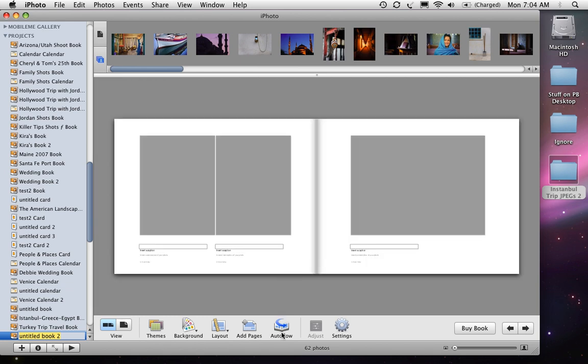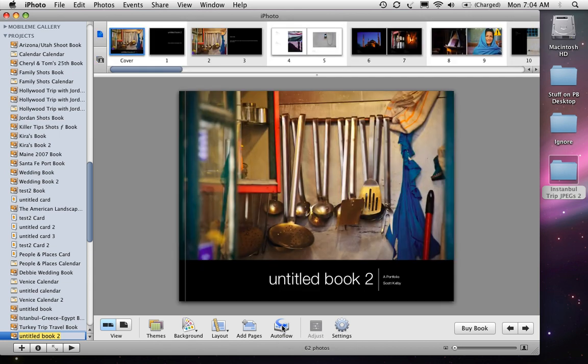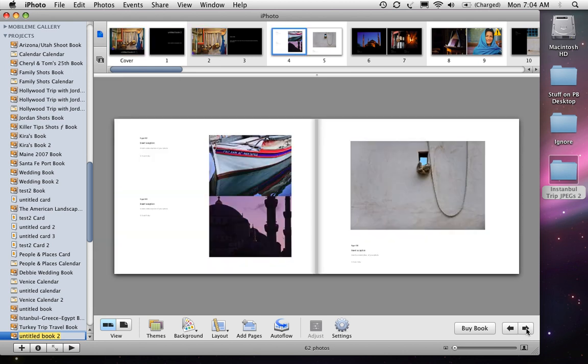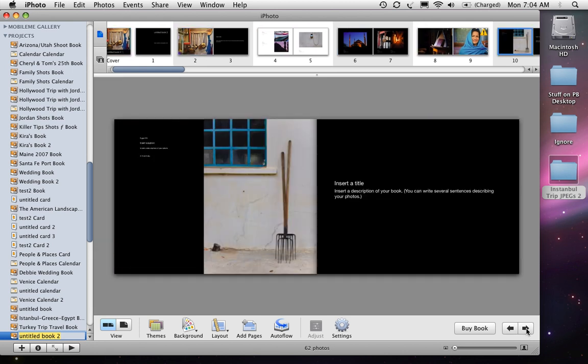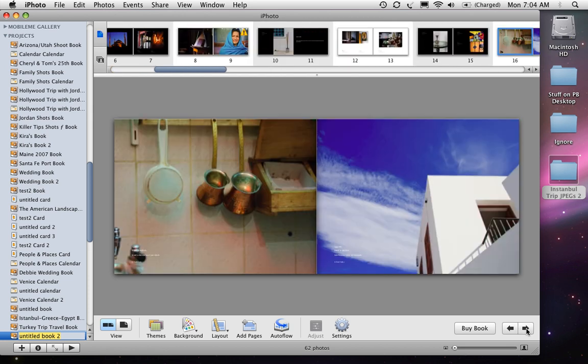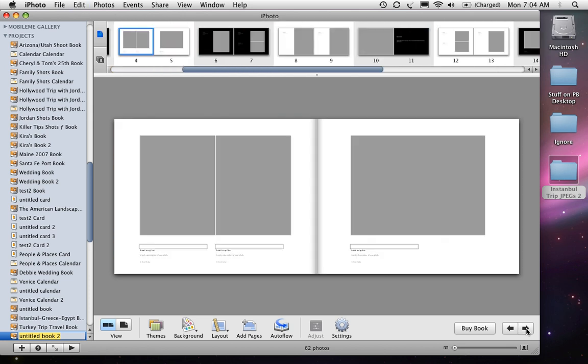You can choose Auto Flow, and it will just take every photo you imported and flow it through the book. So you hit Auto Flow. And it does it. It chose that as the cover picture. It does it in the order that you put them. And there you go. Your book's done. It threw them all in there. Now let's undo. Let me just press Command-Z to undo.